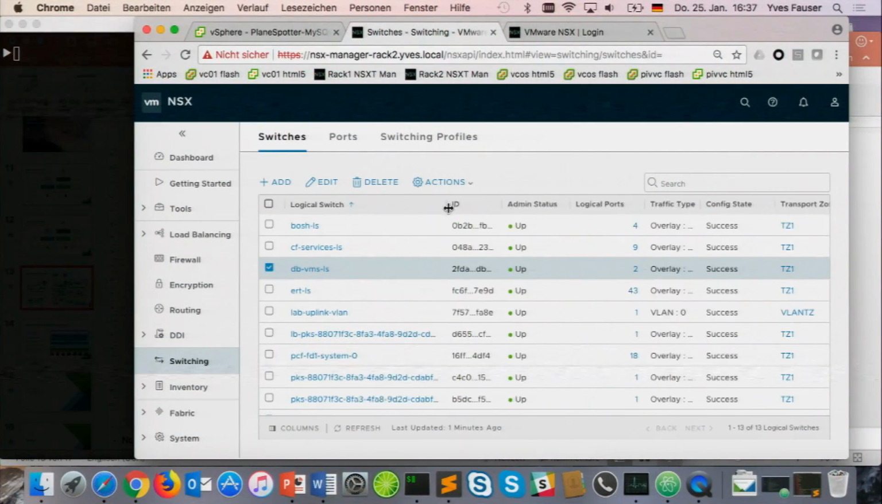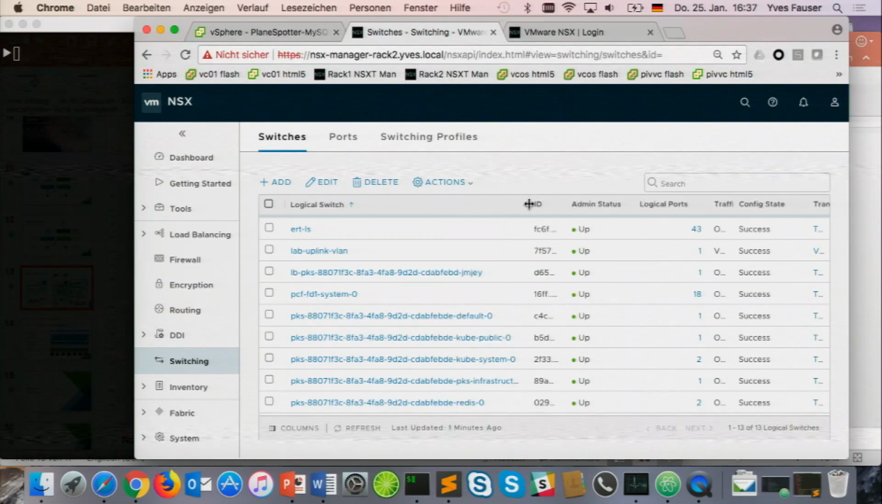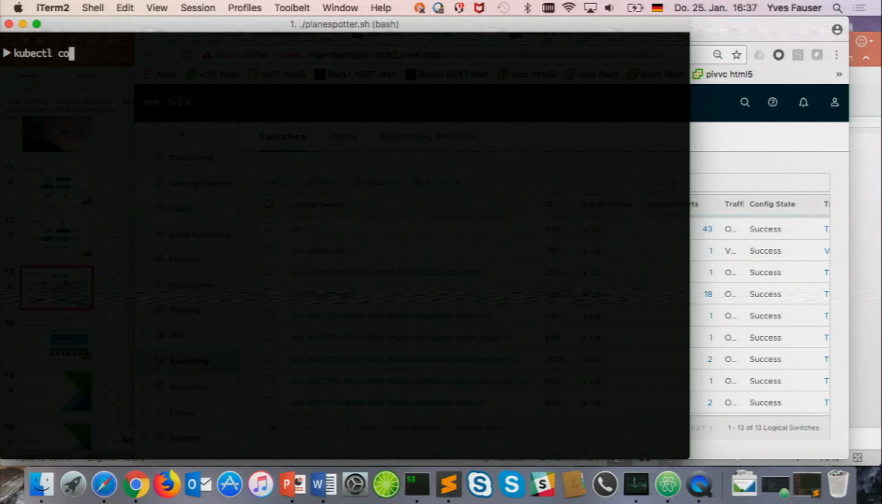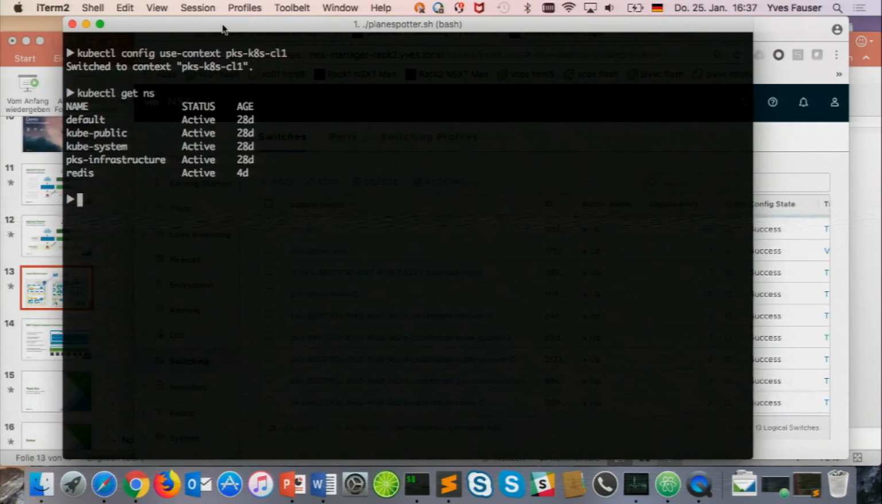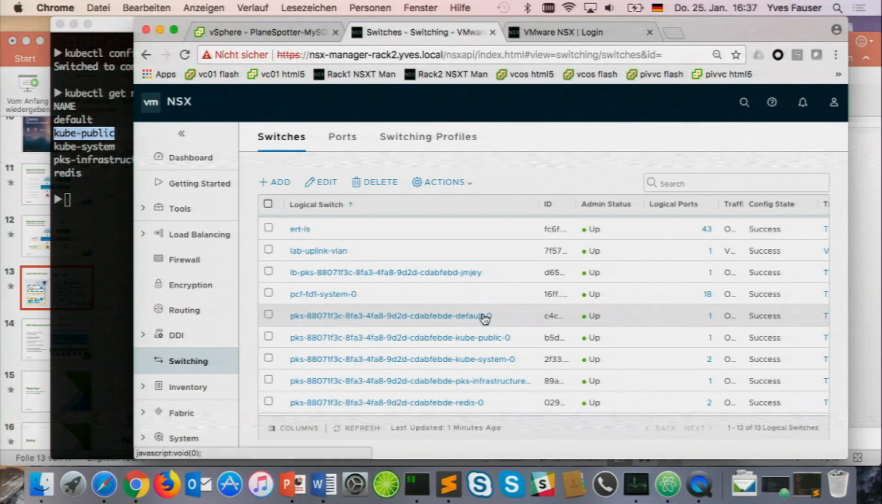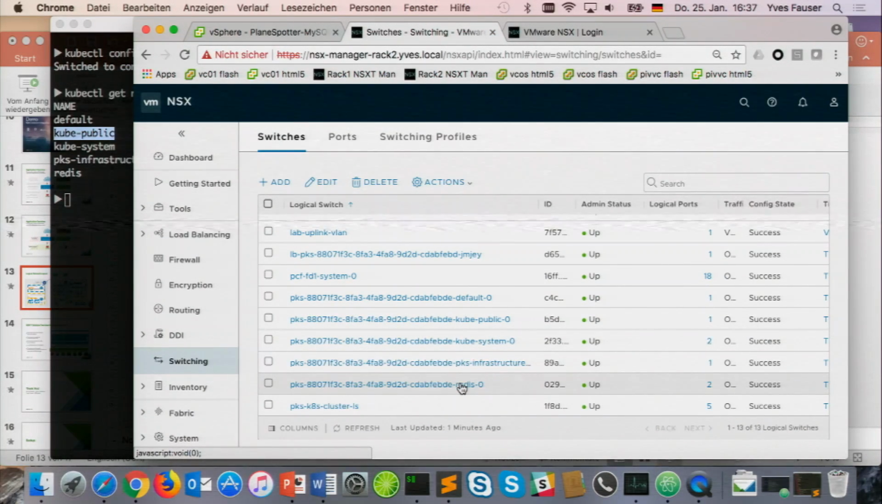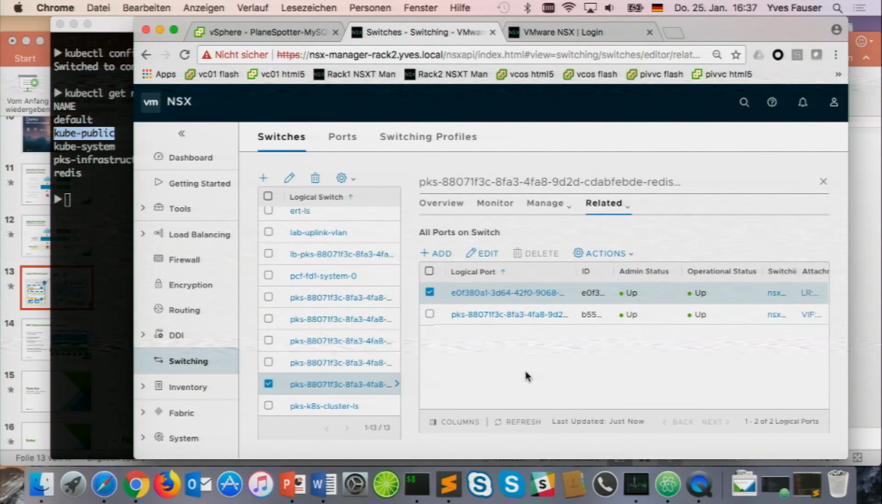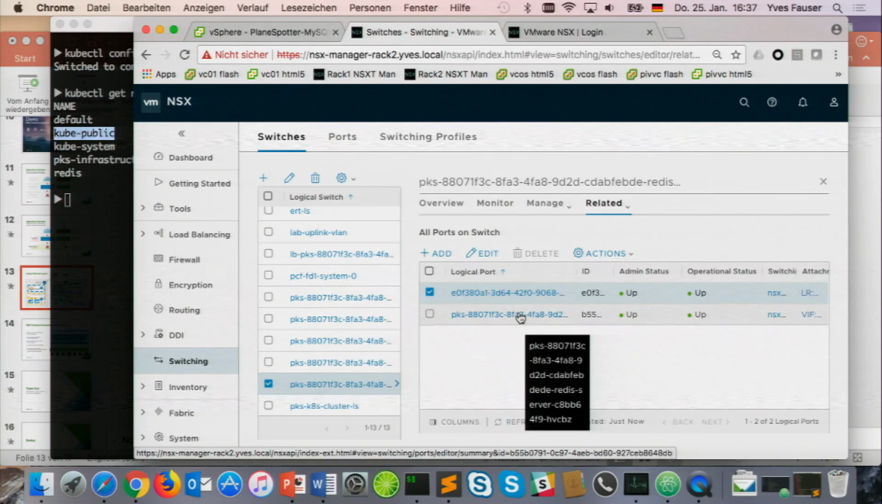OK, so let's go back to switching. So down here, you see a number of existing logical switches for default, kube-public, et cetera. What is that? That is coming from Kubernetes. That's the PKS side. So if I look at my namespaces here, there is already a Redis namespace, there is a kube-public namespace, etc. And we can find it here. So here's our Redis logical switch. And it is connected to my tier 1 logical router. And it has one pod, so one workload in it.